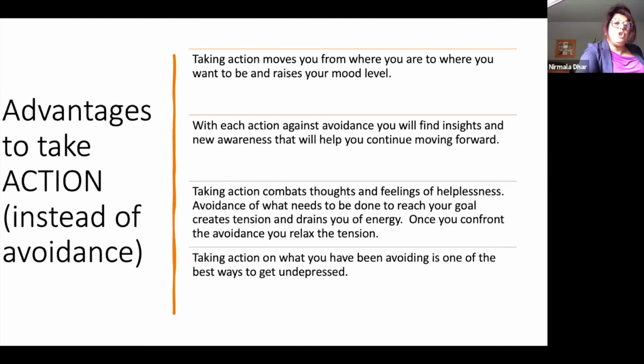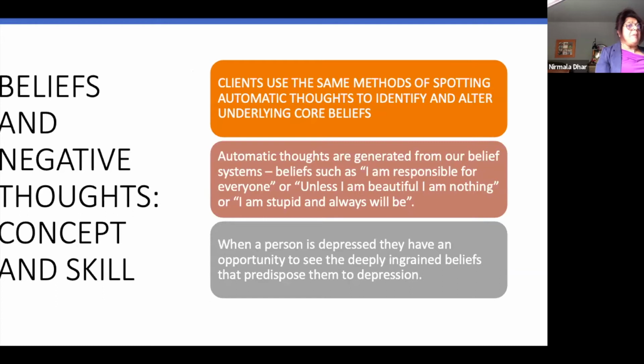Taking action actually combats thoughts and feelings of helplessness, that I have no control over this. Avoidance of what needs to be done to reach your goal creates tension and drains your energy, because you know you're not doing what you need to do. So once you confront this avoidance, guess what? You may have room to relax that tension that you feel. And we teach this to clients. Taking action on what you've been avoiding is one of the best ways to get undepressed. Next slide. Now, remember, we talked about beliefs that underlie negative thoughts.